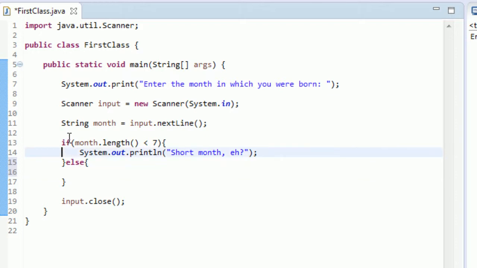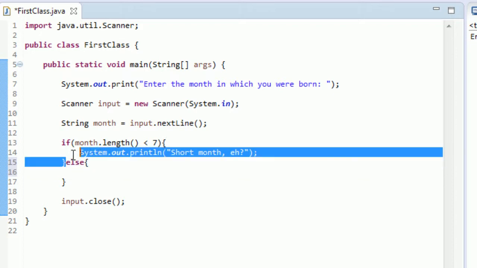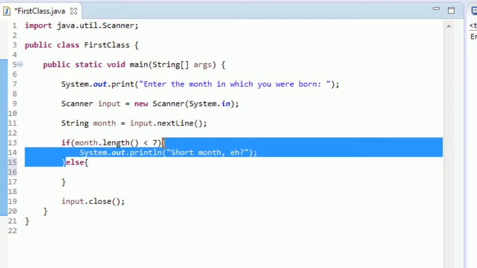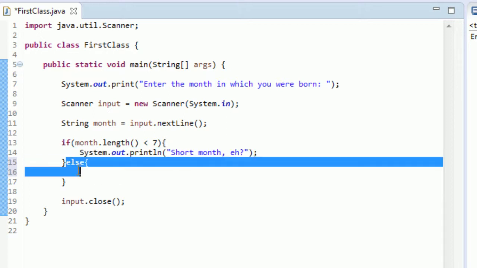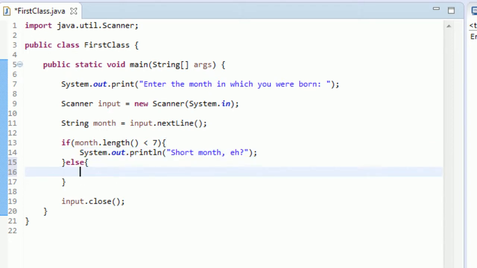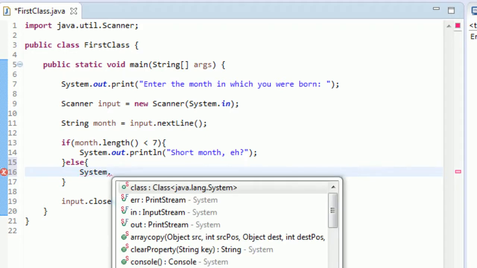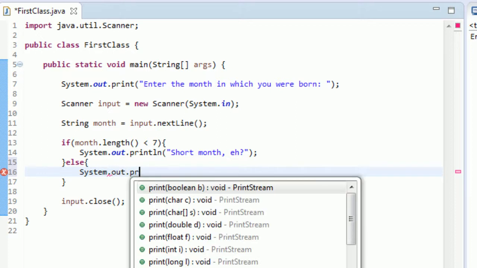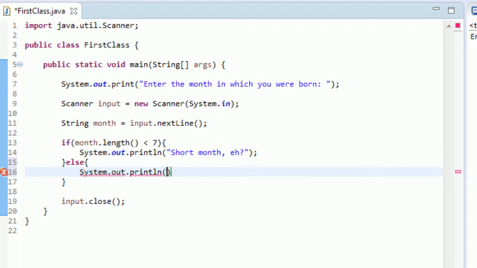So if you have an if statement followed by this else statement, only one of these blocks of code is going to execute. Either this if statement is true and this will execute, and it's going to skip this else, or this if statement is determined to be false, it's not going to execute what's in here, and it will execute what is in this else. This is the perfect example to simulate this, because if the month length is less than 7, it's going to print out short month, and if it's greater than or equal to 7, it's going to do what we tell it to. It can do more than just print stuff out, but we're just working with that for now.